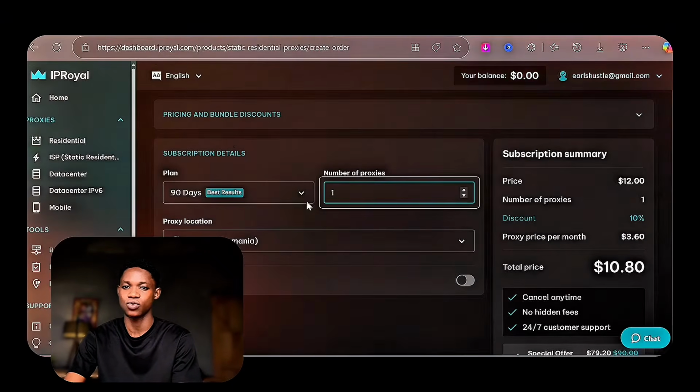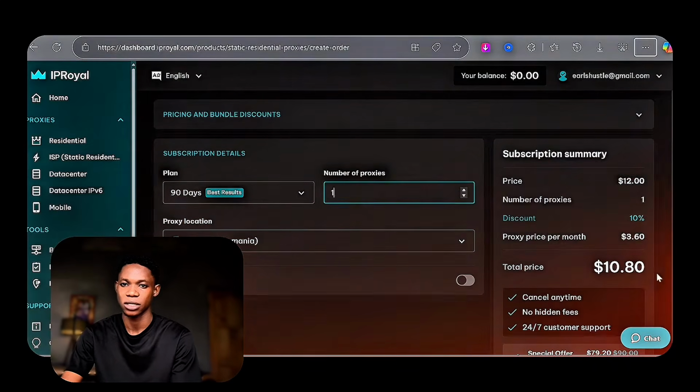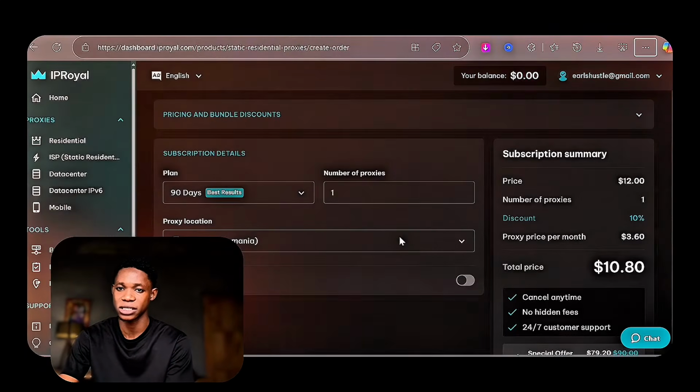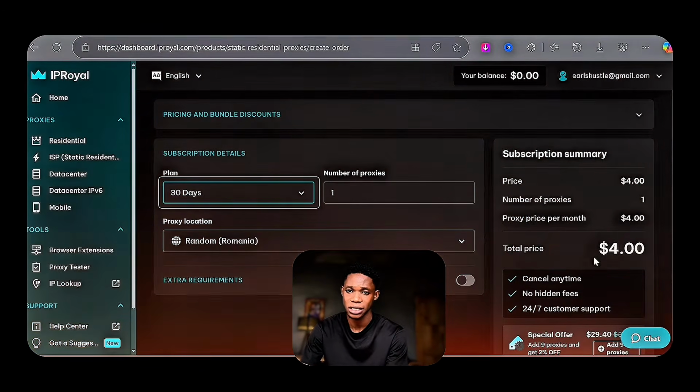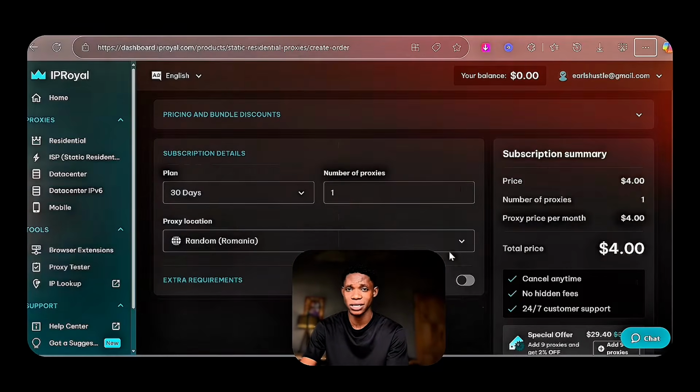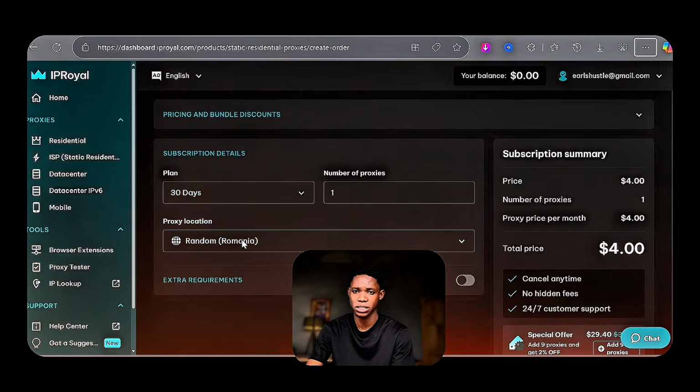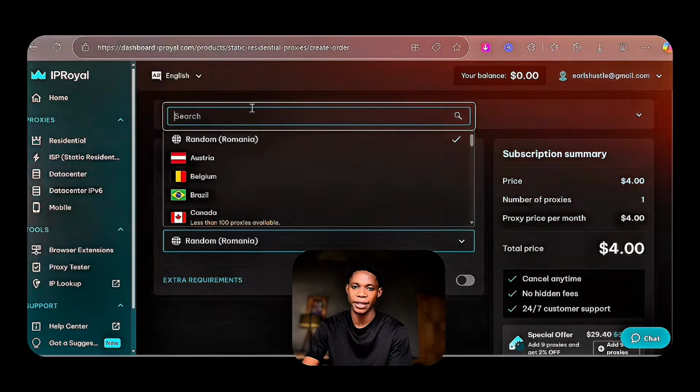Right from here, you click on buy proxy and you get to select the plan, the number of proxies you want, and the proxy location. Once you change the plan, it's going to change the total price. I'm going to set it to 30 days and it changed to $4. Here, I want a USA proxy, so I'm going to search for USA and select it right there.